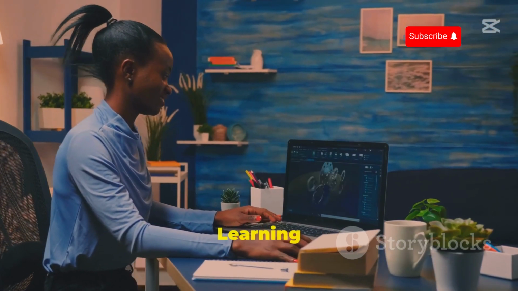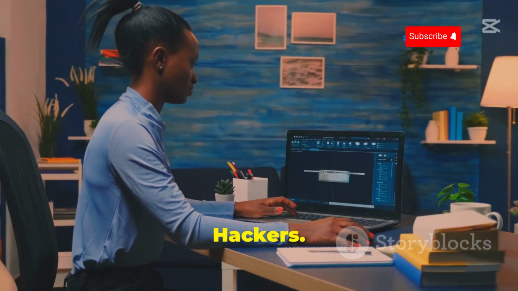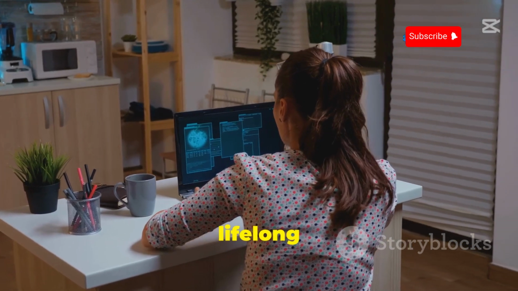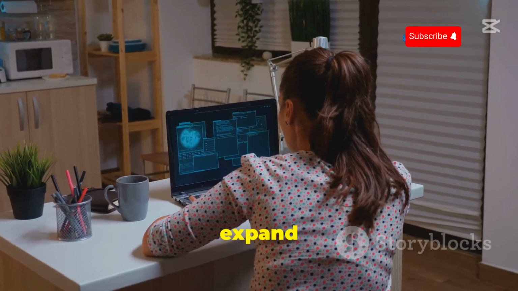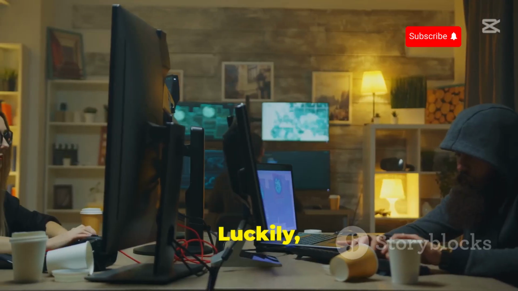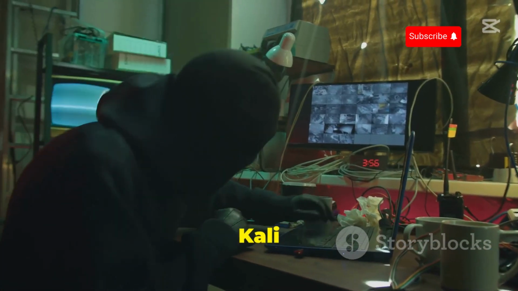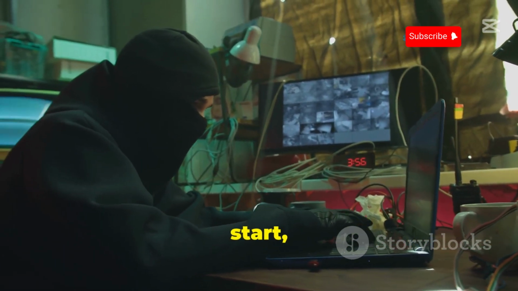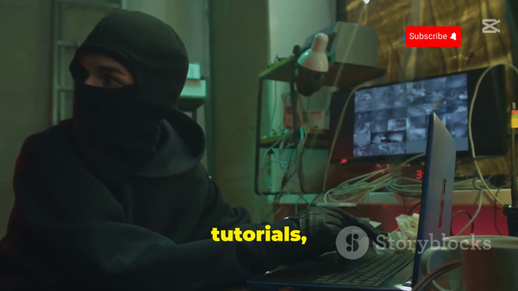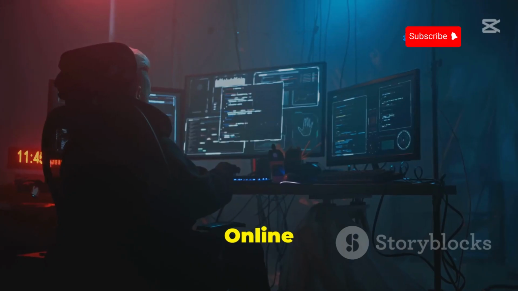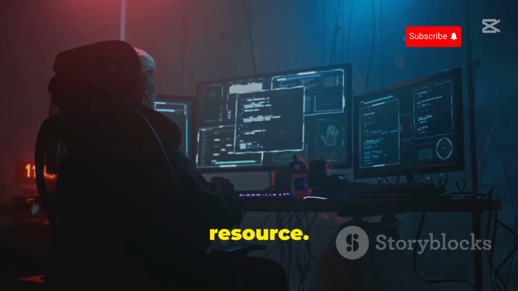Section 8. Never stop learning: resources for ethical hackers. The best ethical hackers are lifelong learners, always seeking to expand their knowledge and skills. Luckily, there are tons of resources available to help you on your journey. The official Kali Linux website is a great place to start, offering documentation, tutorials, and the latest news. Online communities are another invaluable resource.